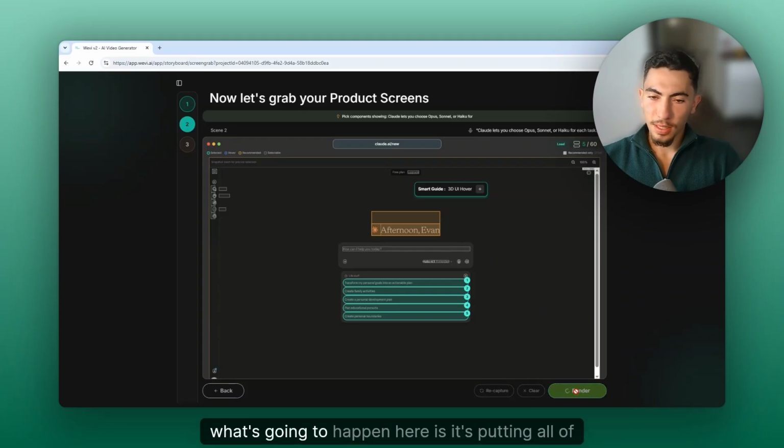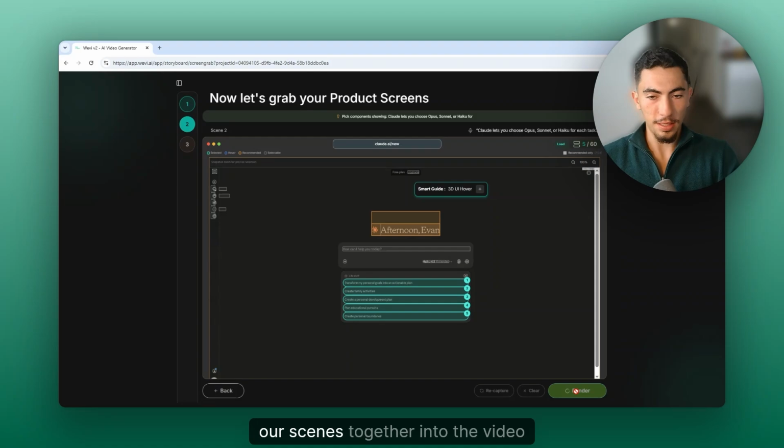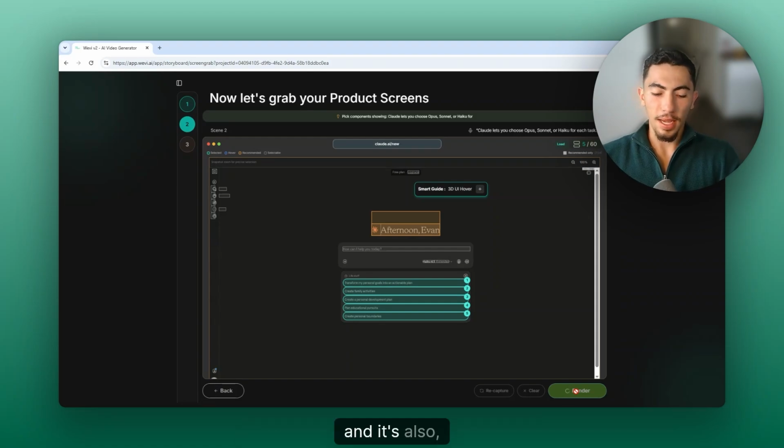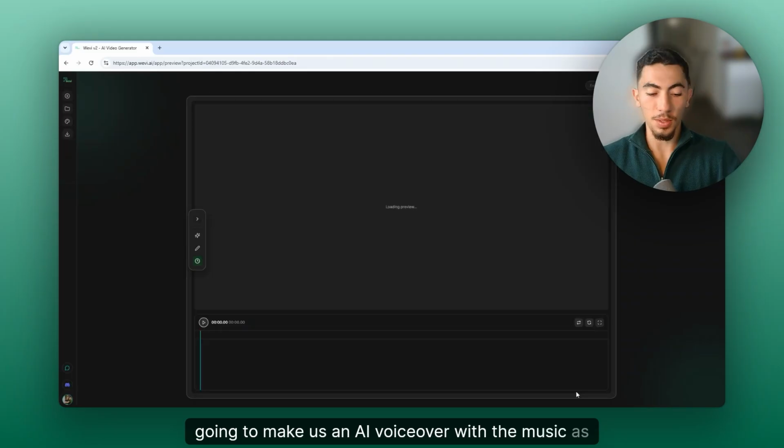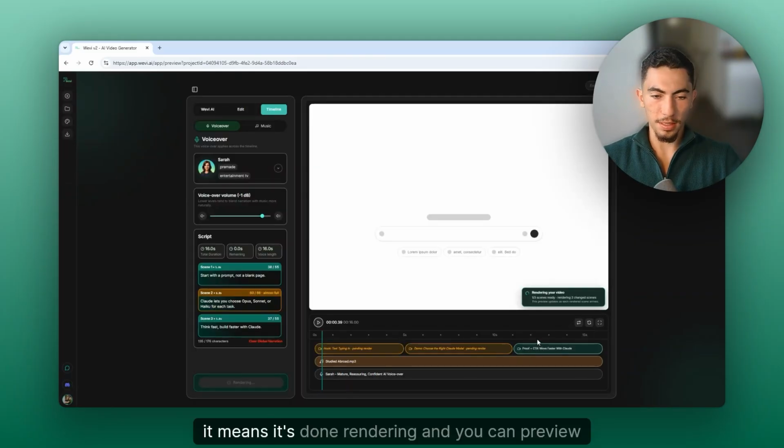So what's going to happen here is it's putting all of our scenes together into the video. And it's also going to make us an AI voiceover with the music. When the scene turns green, it means it's done rendering.